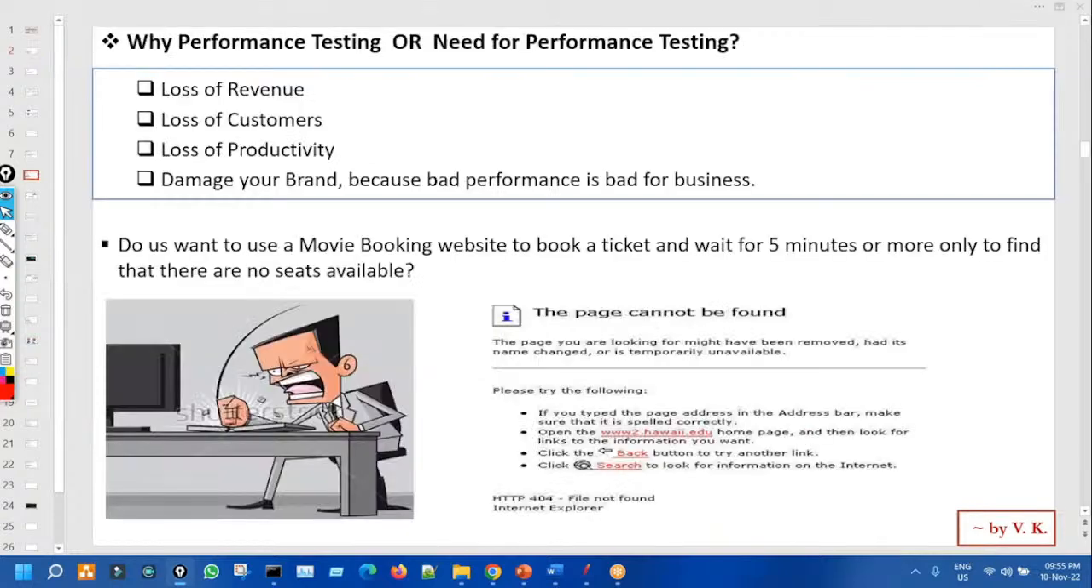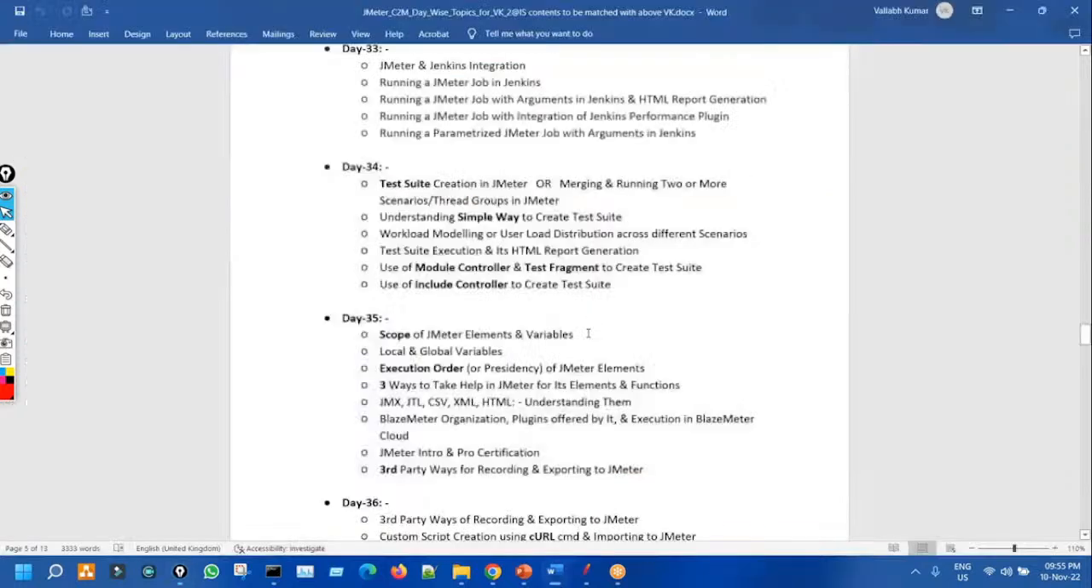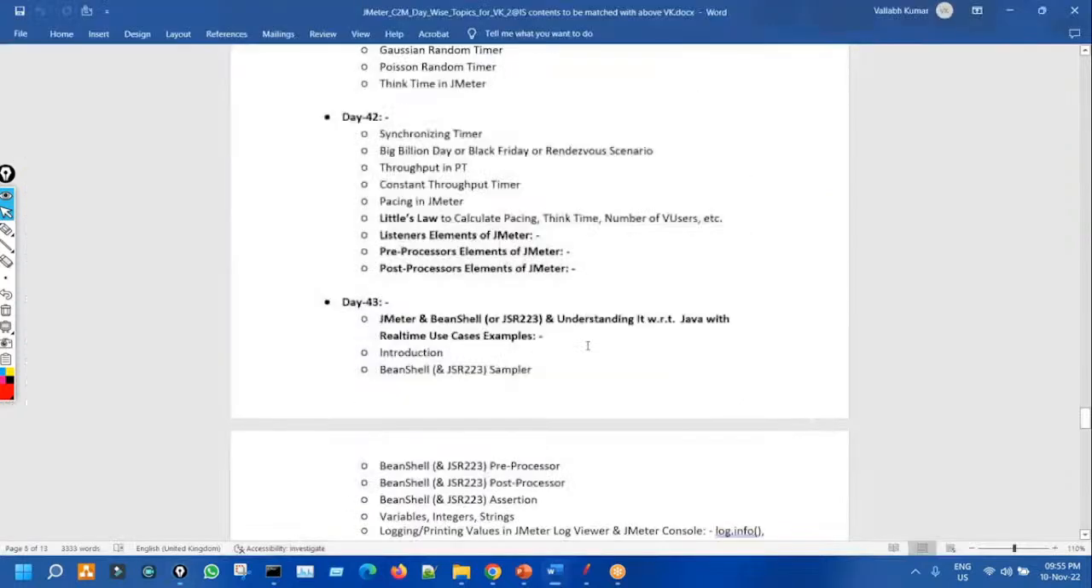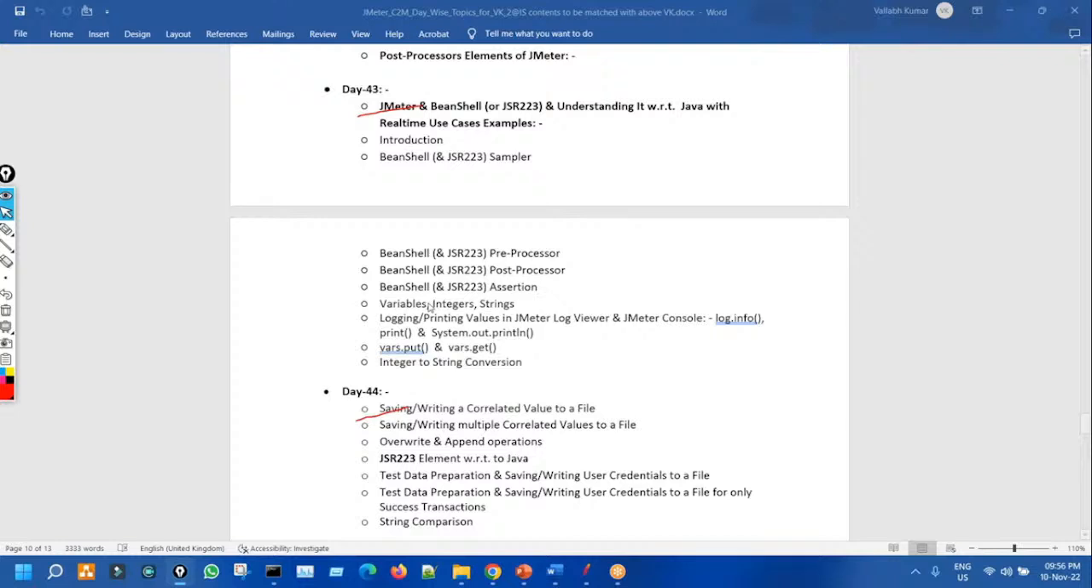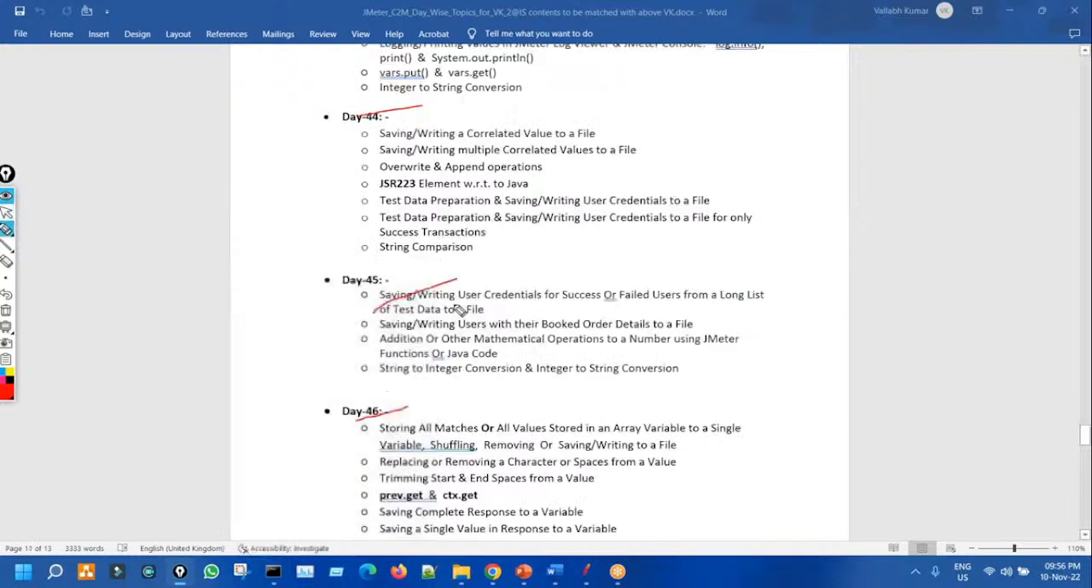Just a second. There is a little sync issue today. So if you see day 43, this is a day-wise topic which I'll be delivering to you. Day 43, BeanShell and understanding with respect to Java with real-time use cases. Then day 44, 45, 46, 47, right? 5 to 6 days are there on BeanShell only.